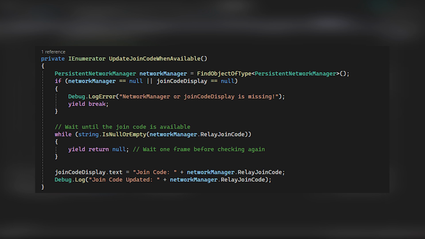Here we also have a while statement. This continuously checks if a join code is available. And the join code display text. This updates the UI to show the join code once available.